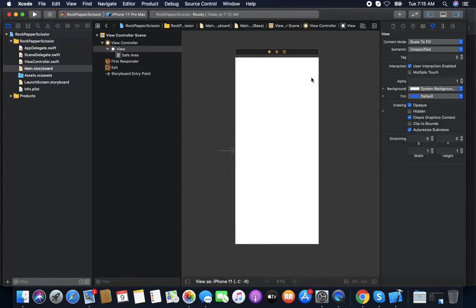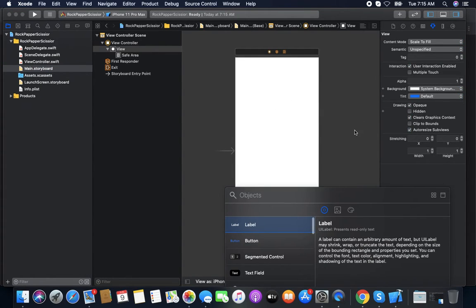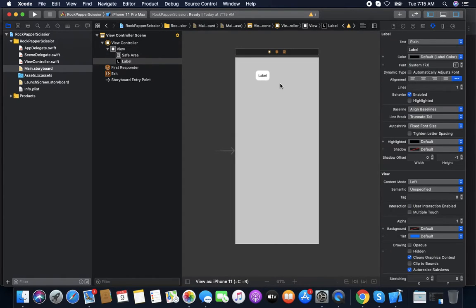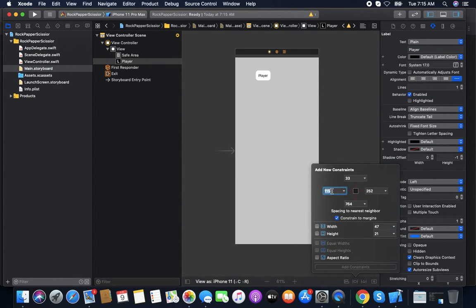So first we take a label. We change the label heading to Player. Provide a constraint as leading 16 and top 56.